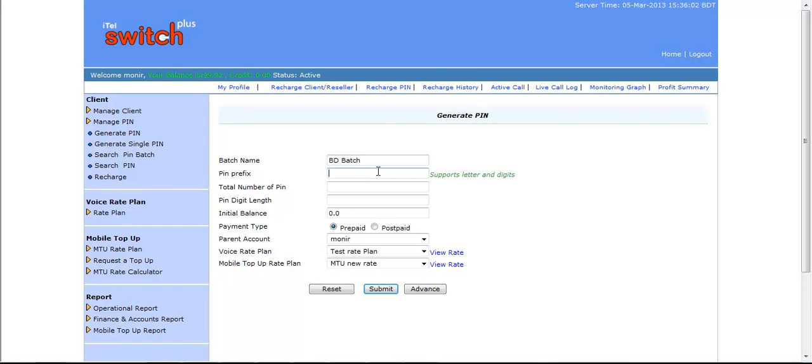PIN prefix. You can set what will be the initial character of your PIN prefix. Total number of PIN. Here you can write how many PIN you want to generate. PIN digit length. Here you have to determine the digit length of PIN. Initial balance. By default it is 0, but you can put any balance here. Payment type. By default it is prepaid, but you can also choose postpaid.